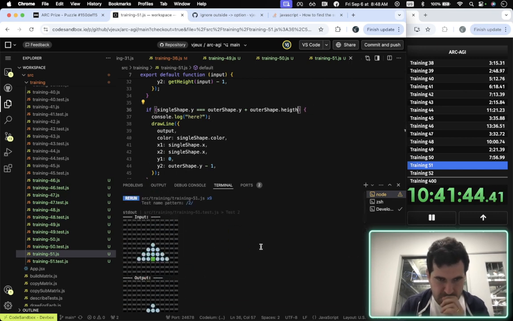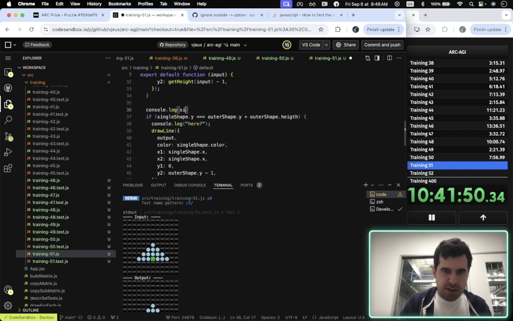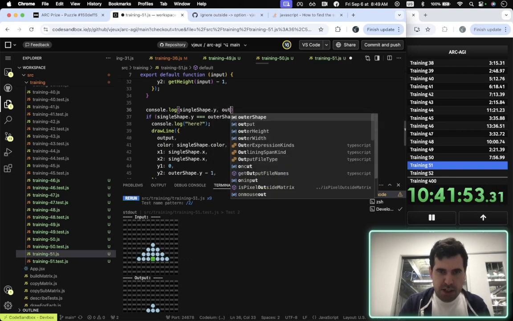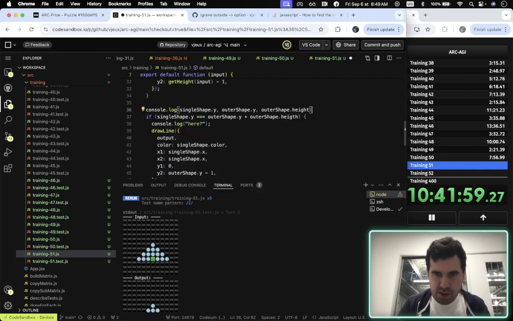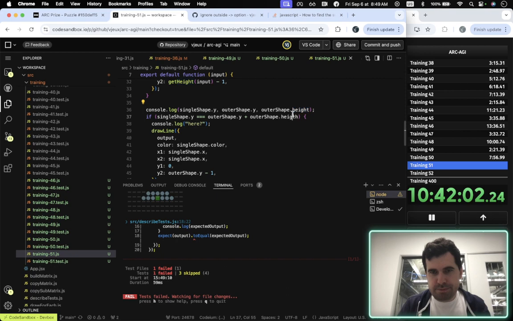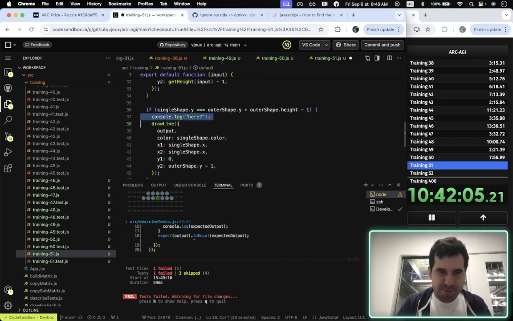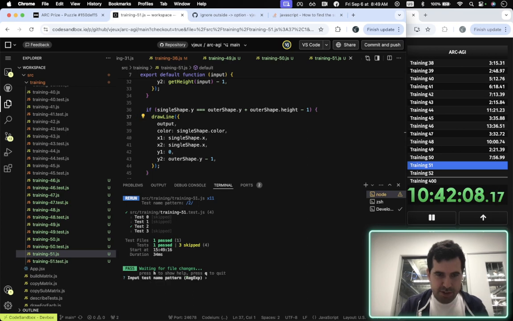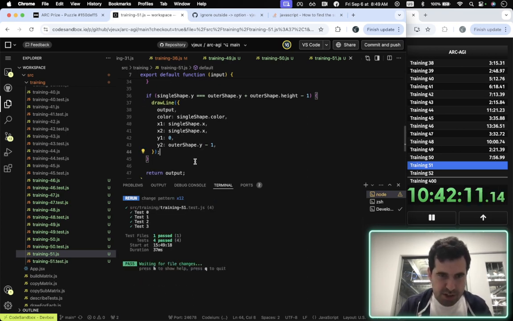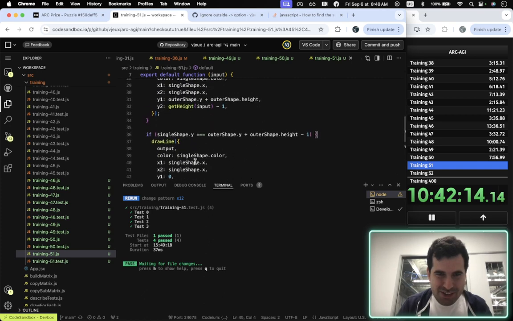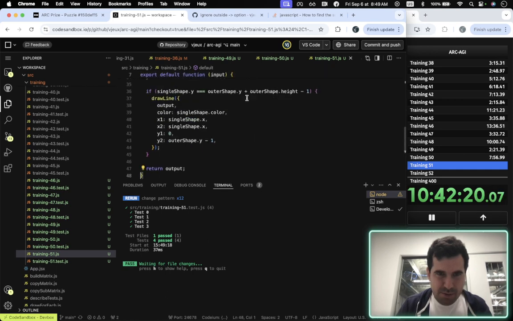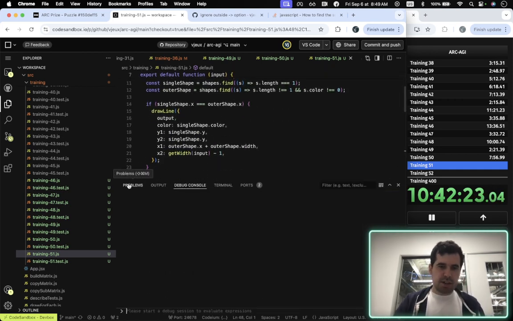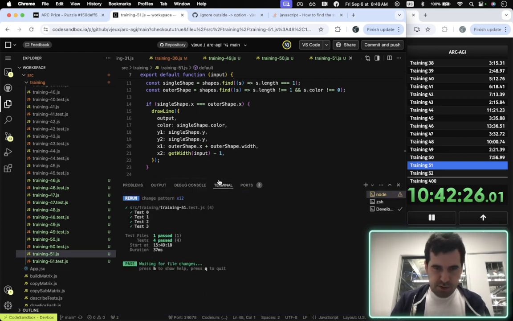Okay, console.log single shape.y, outer shape.y, outer shape.height. Oh, made a typo, sorry. Cool, okay, so this one is working, and so now they're all working, but I want to make sure I do all of them. And so, oops, terminals, okay.